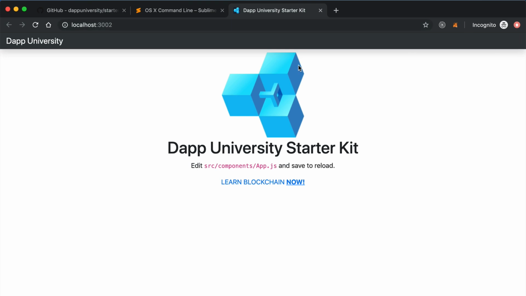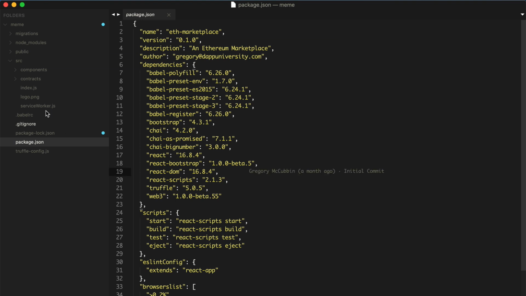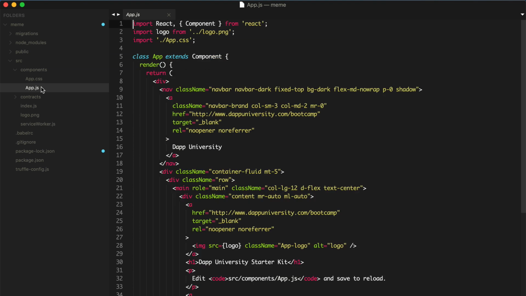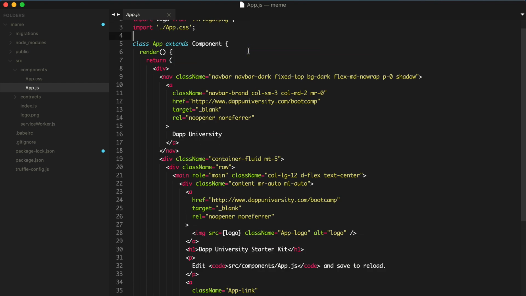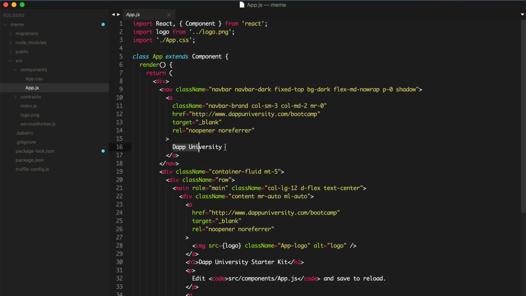And this is all the stuff that's in here. You can see we've got Bootstrap, right? That's what gives us this nice dark nav bar. Got a logo inside here and some basic code, right? So I'll show you where all that lives inside the project. If you go to source components, right, we can see this app.js file here. This is a big React component that's got all of the code for that starter kit.